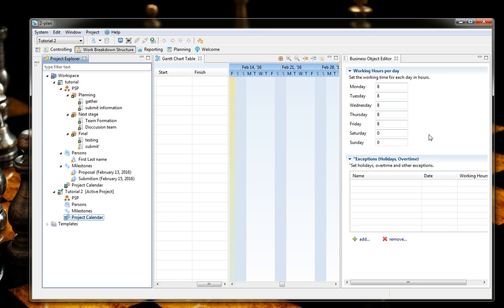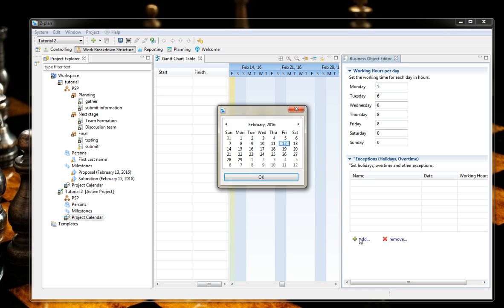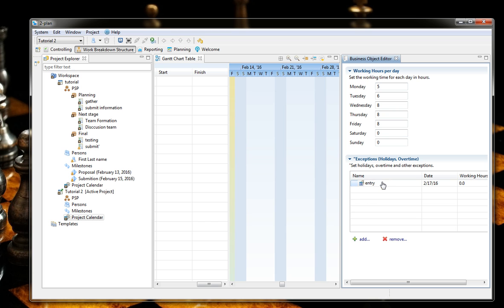We can also set the project working hours. For example, on Monday I will be working 5 hours, Tuesday 6 hours, and so on. Also, we can set a special date, meaning we can set a public holiday for a certain date. For example, the 17th of February is a public holiday, and I will be available for working only 3 hours.